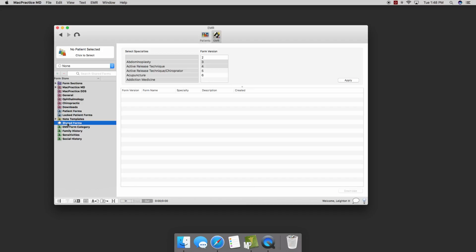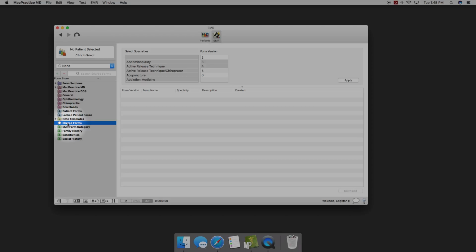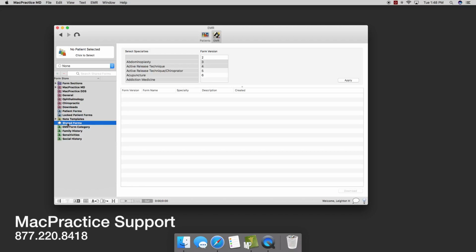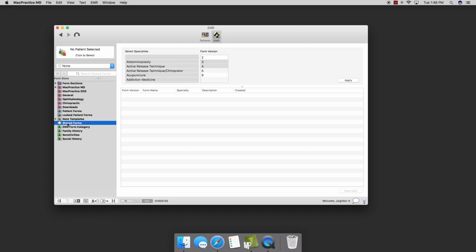The Cloud node, or Shared Forms, will display all of the free forms that MacPractice has made available to offices. Select a form bundle and click the Download button to add the form to your database. If you need assistance or advice with this step, feel free to contact support. A support rep can help direct you to a good form or set you up with a form builder to have custom forms made for your office.